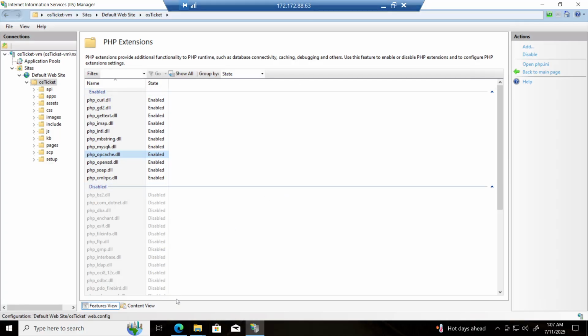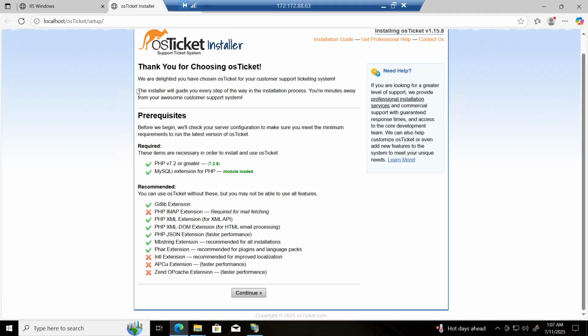Let's go back to the browser. Let's just refresh it and see if there are any changes now. There you go. Now we have some more extensions enabled.